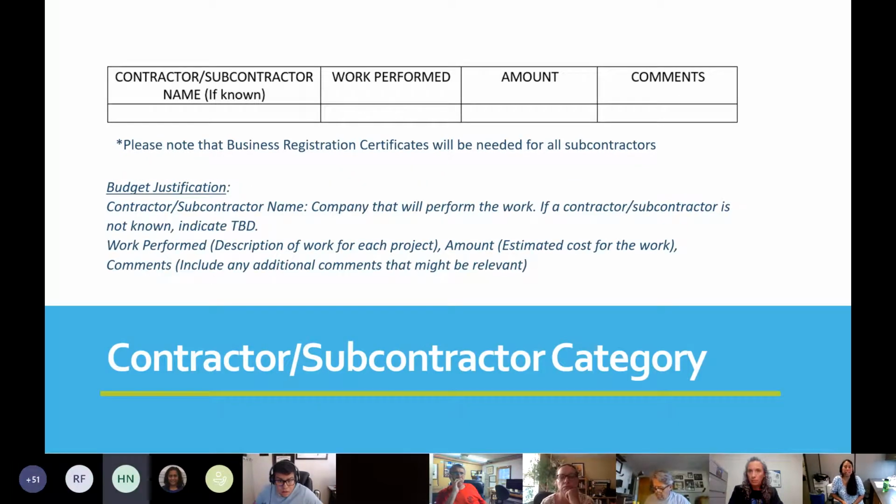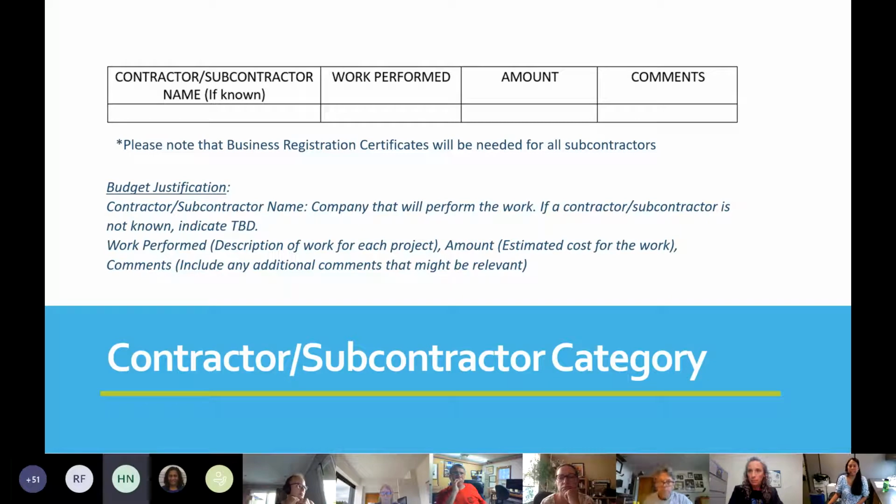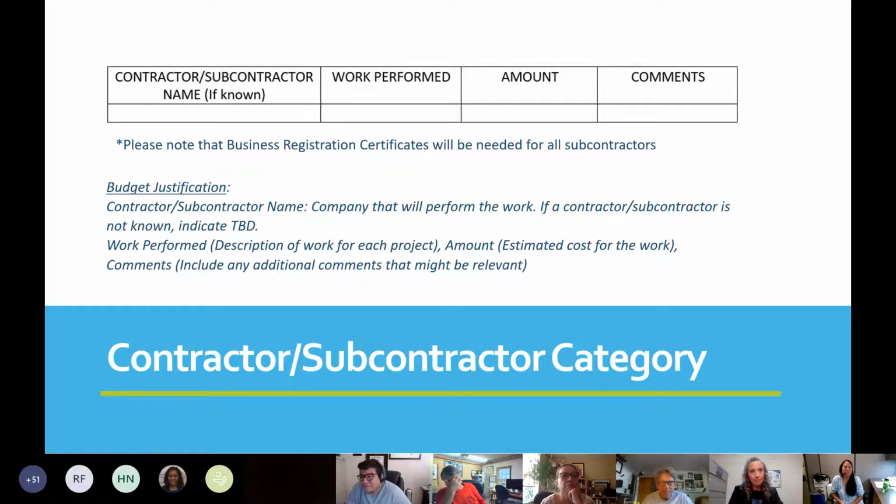Next is this contractor/subcontractor category. If you are hiring a third party, they should be put in this category. If the contractor/subcontractor is known, please put in the company name and detail what work they will perform and the estimated cost for the work. If the company is not known, you can put in TBD and describe the work that needs to be performed and the estimated cost you set aside for this work.